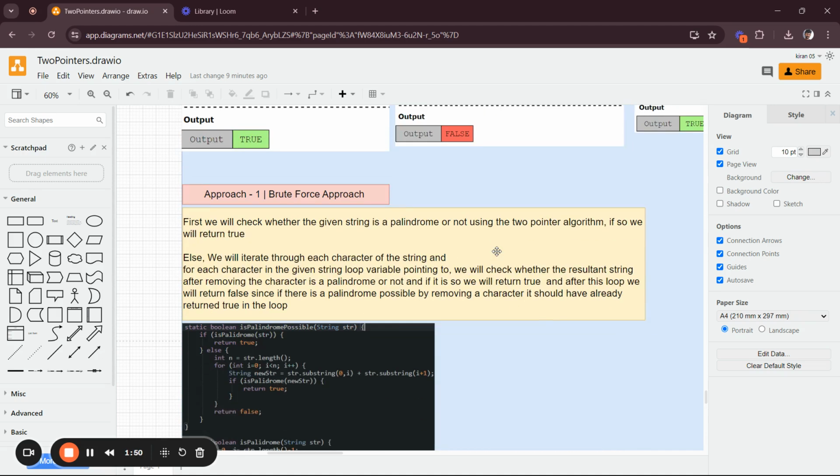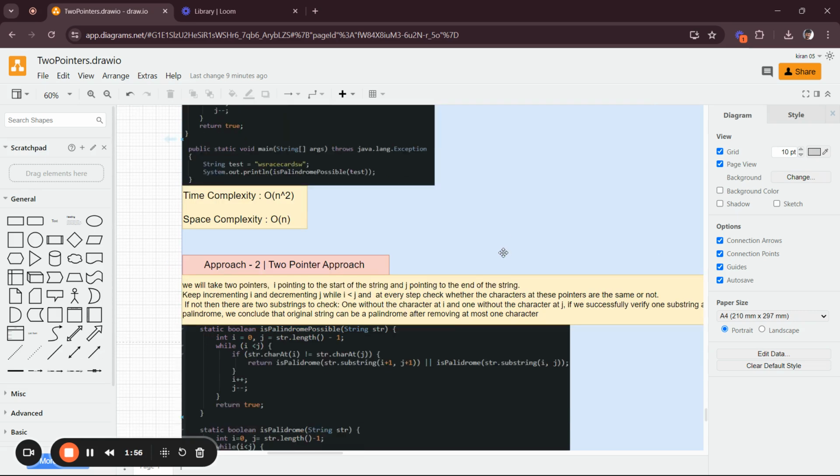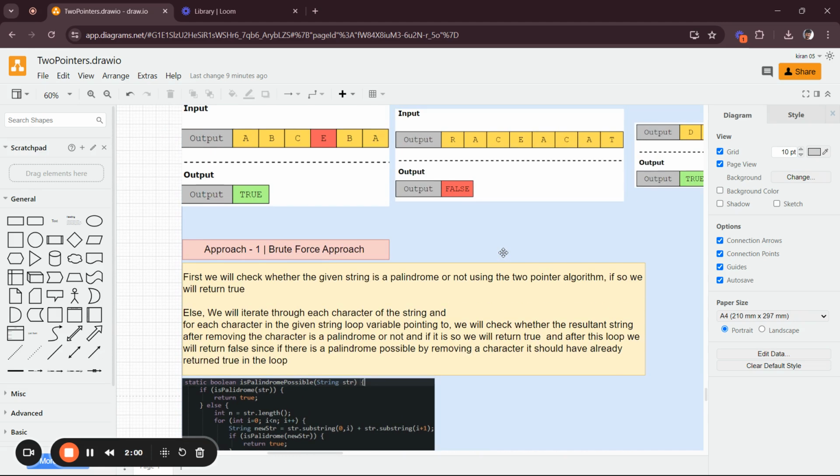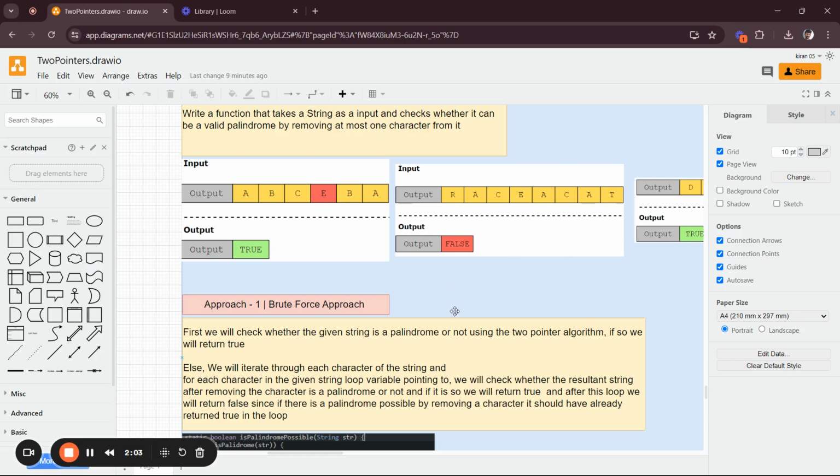We'll be solving this problem using two approaches. One is a brute force approach, another is an optimal approach using a two pointers algorithm. In the first approach, we'll be checking whether the given string is a palindrome or not without removing any character. We'll be doing it by using a two pointers algorithm.